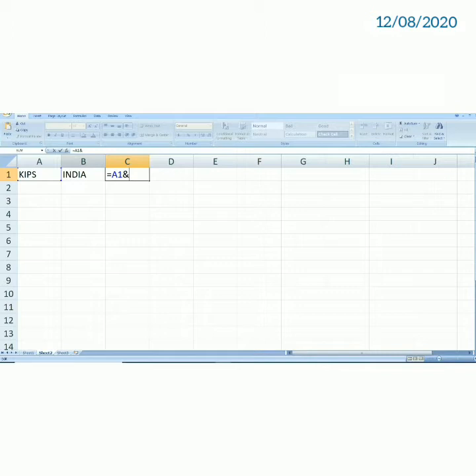What is the cell address? B1. So you just type B1. Okay. After that, what you will do, dear children? You just press the enter key. So see what we got? We got the result.